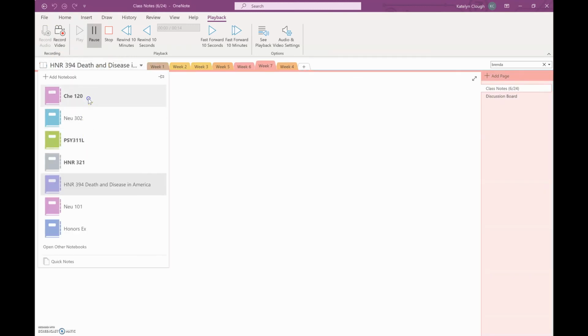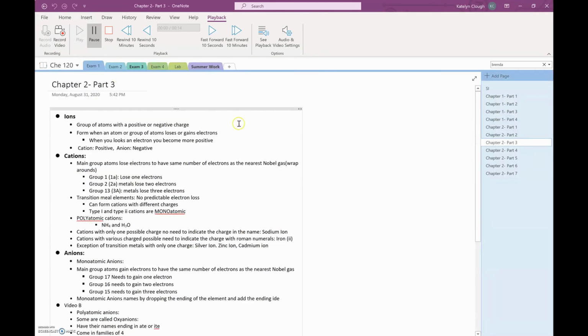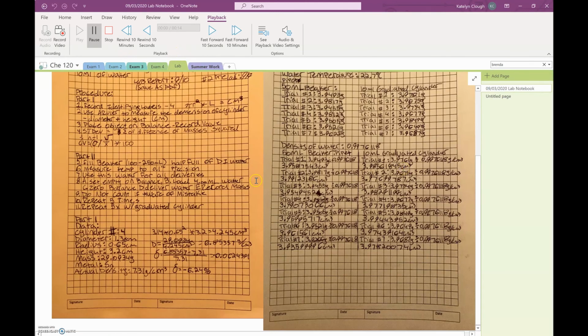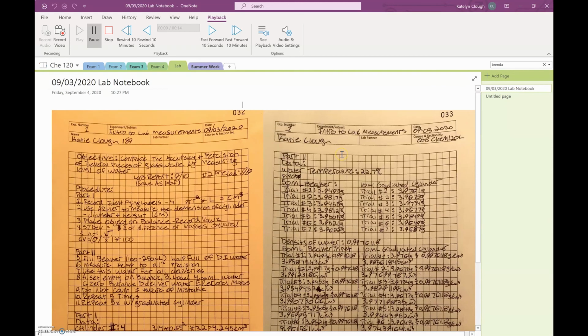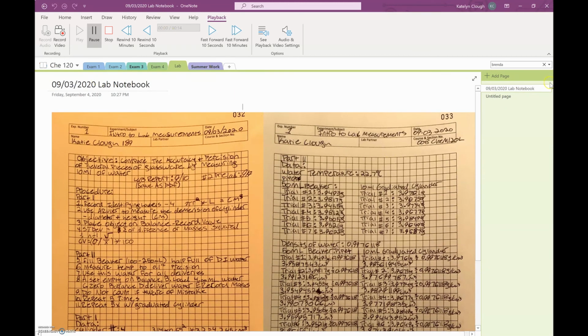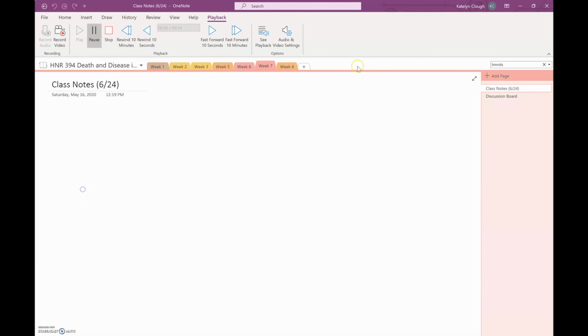Alright, the last notebook I'm going to show you guys is my chemistry notebook. And so I have it separated by exam and then in lab. Here you can see 2 pictures that I took with the OneLens app. These are my lab notebook. It helps me keep it organized by date. But you can take pictures of really anything that would make sense.